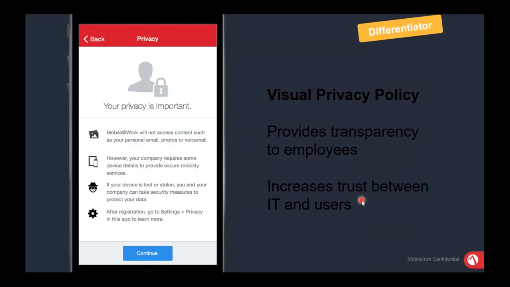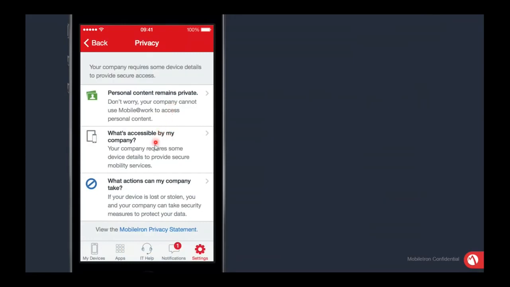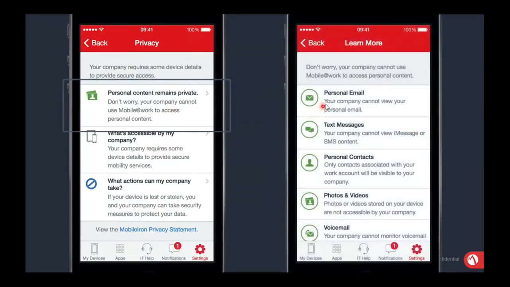And this is something very essential. Users always have a concern when IT wants to put something on their own devices: what happens to their privacy, whether IT is monitoring their calls, logs, or their media. So this is to ensure the user that the company is not seeing any private data. Private data remains private, and what is accessible by the company it will list out.